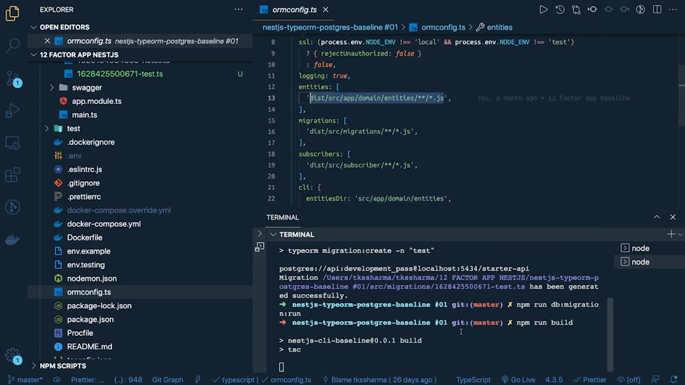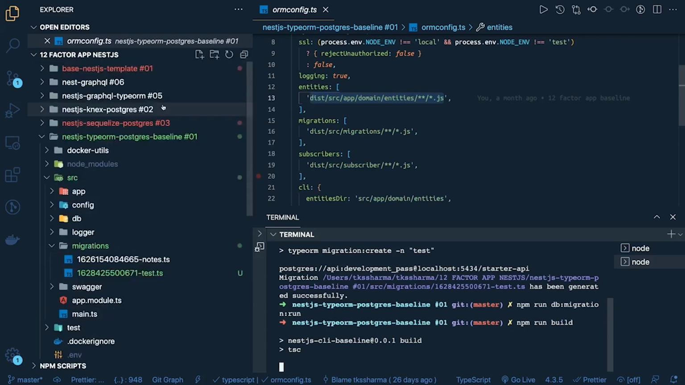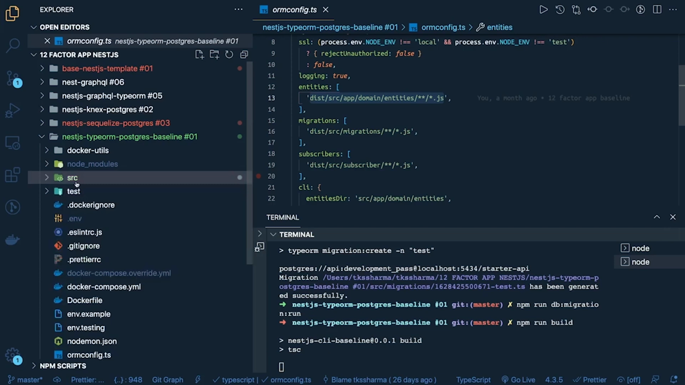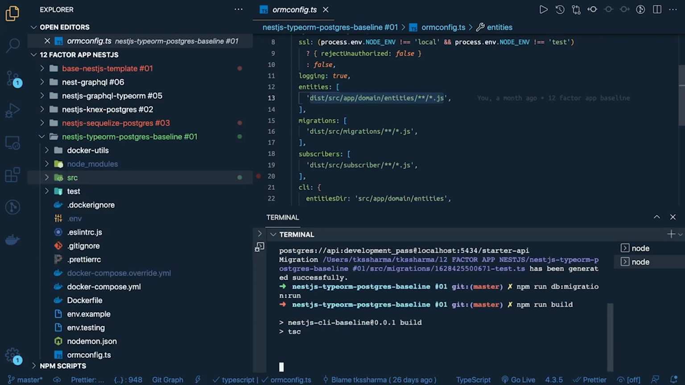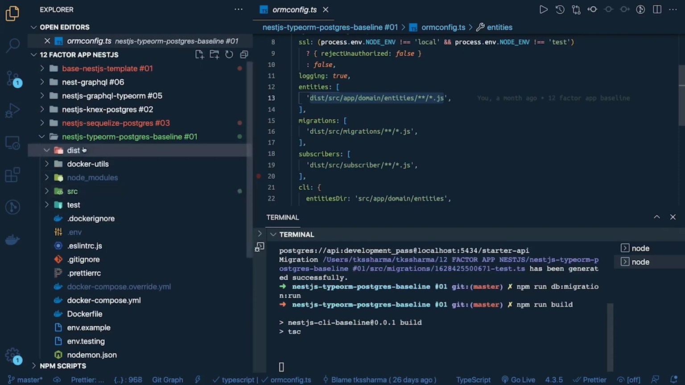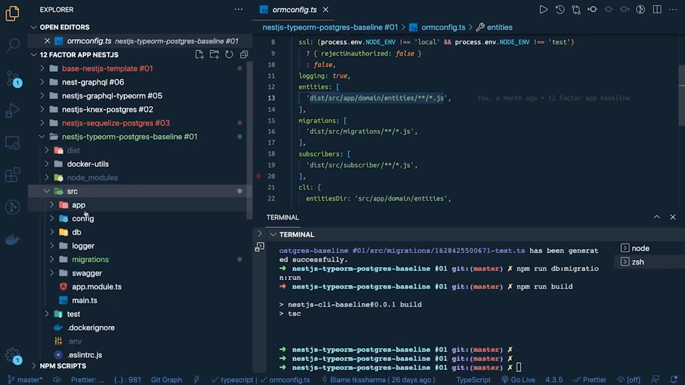Okay, so you can see I did npm run build. Build will create a dist folder for our code, and inside we can see src migration. After this npm run build, what I will do is npm run db migration run, which will run the pending migrations. This is src, this is migration.